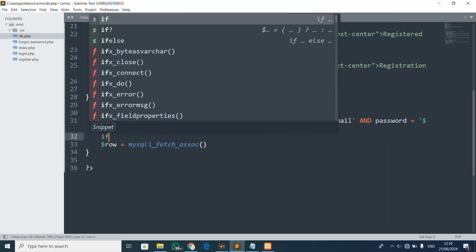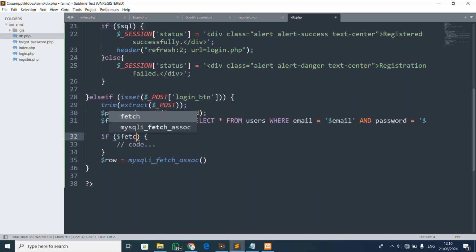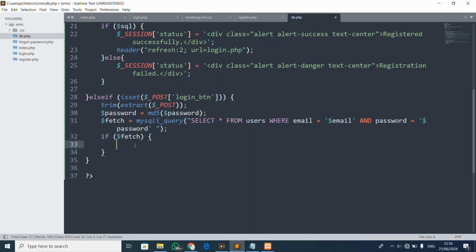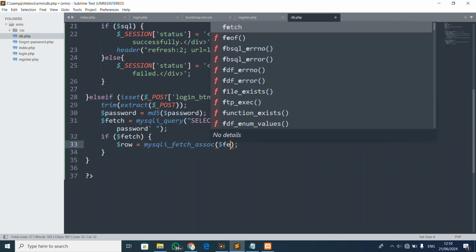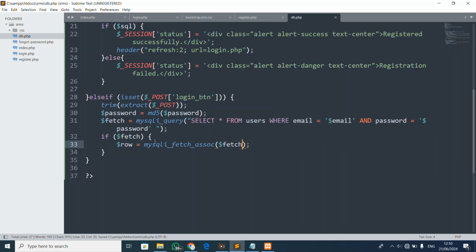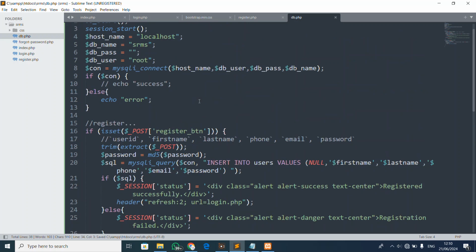So you can first give a condition here: if fetch. That implies if it is correct, what you want to do. If what I'm doing is correct, then do for me this: row equals mysqli_fetch_assoc. So I'm fetching an assoc of the fetch. So I'm fetching that, and then I want to do this.